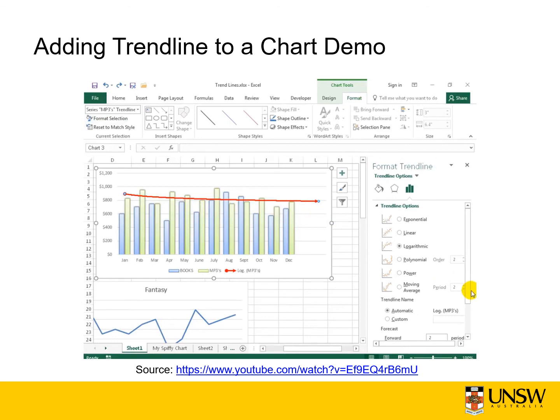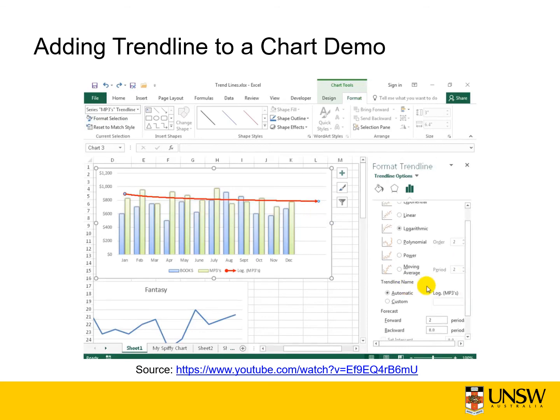And then you can go ahead and, like the trend line name, if you don't like the default here, which is automatic, you can come down here and select custom and call it My Spiffy Trend and hit enter, and then down the legend you can see it's My Spiffy Trend.